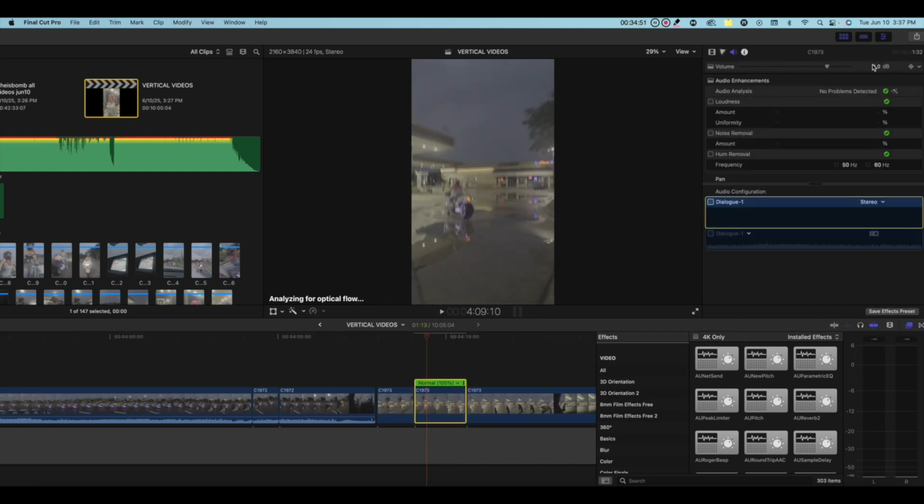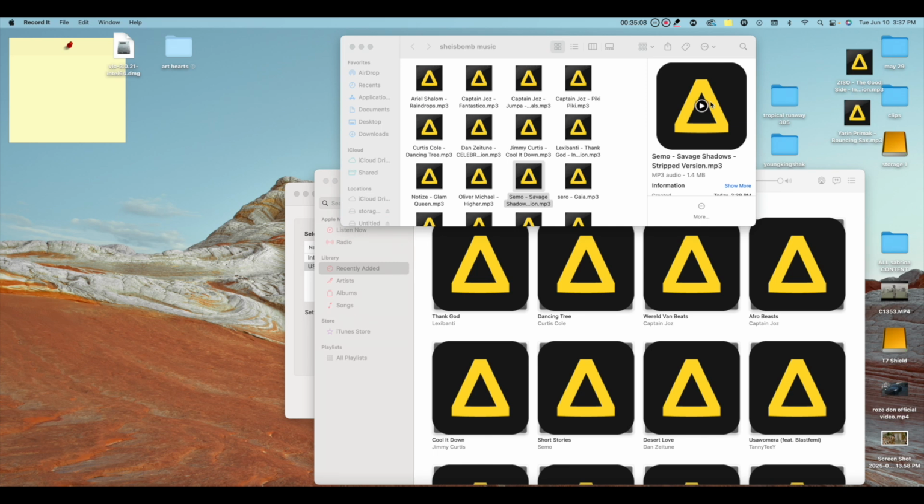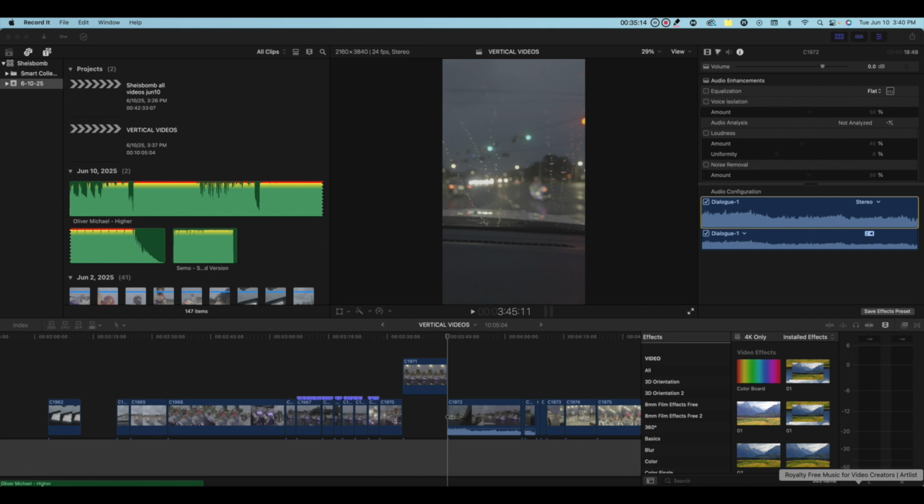So this is what I was telling you about earlier, the 0 decibels. This is just to basically adjust the sound right there. So you can use this or you can use that. Loudness is literally to make your voice louder.